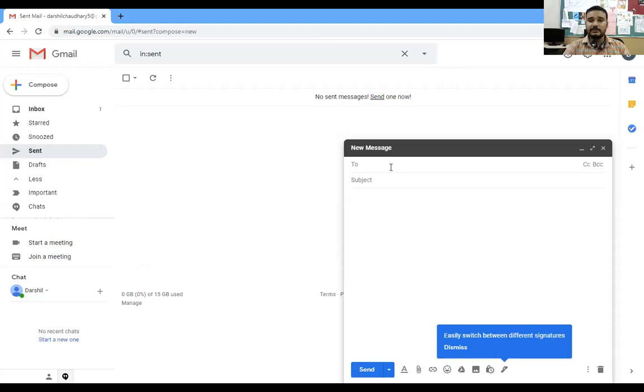Here you can type any, like suppose Darshan wants to send a mail to one of his best friends, suppose his name is Amar, so amar@gmail.com. I don't know whether this email is valid or not, but we'll just type it and press enter, and now you can see in the To box that amar@gmail.com has come. Now understood about the recipient.